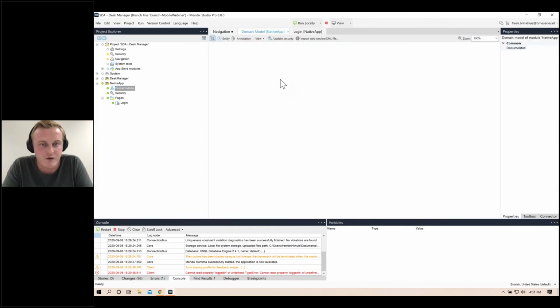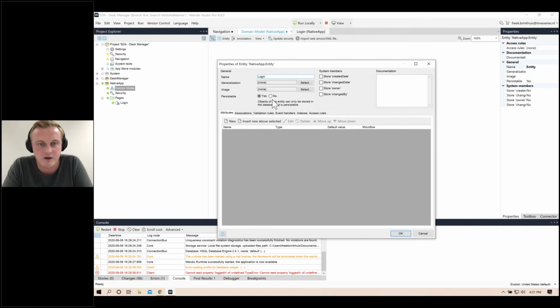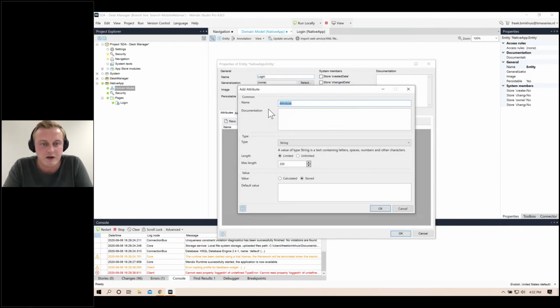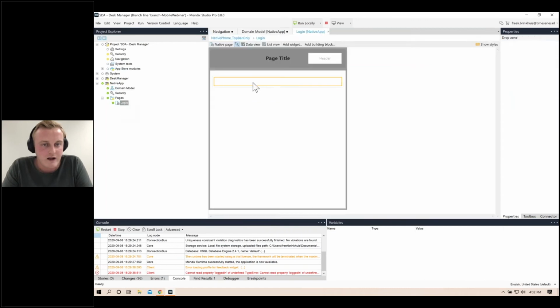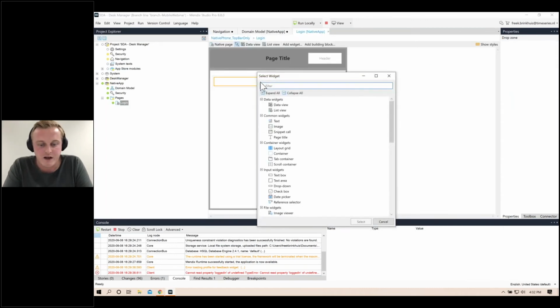So the next step will be that we create an object in our database, or an entity, called login. We're not going to store it actually in our database. We're just going to keep it on our mobile phone. It will have a username attribute. It will have a password attribute. And we want to show that on our landing page.